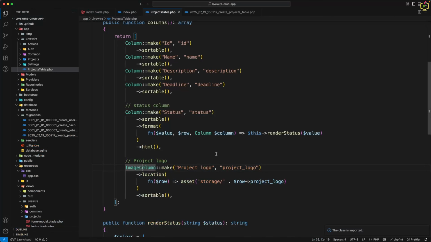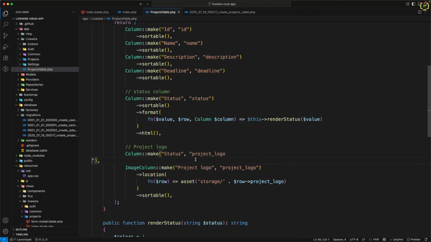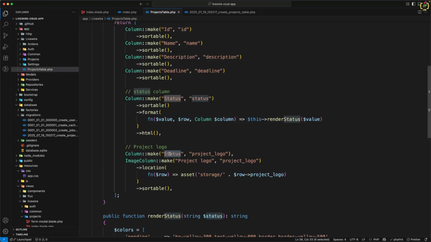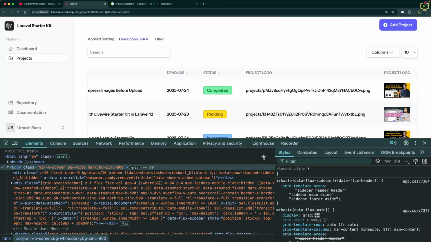So for that, we will have to render this project logo in the normal column as well. What I will do is copy this column and paste it. Inside this, I will render this project logo column. So we have rendered this project logo. Now if we check the browser, yes, we have this project logo as a string and then the image has been rendered.